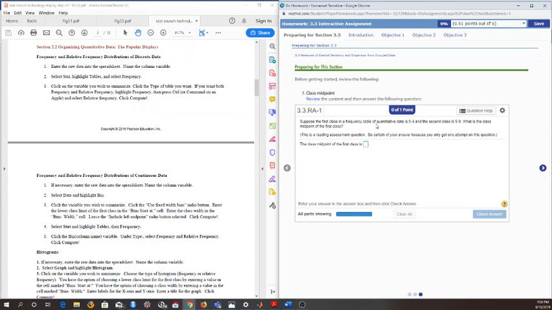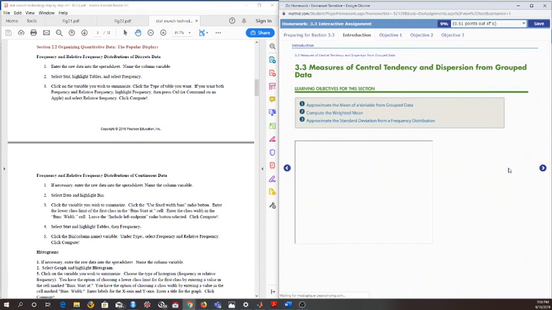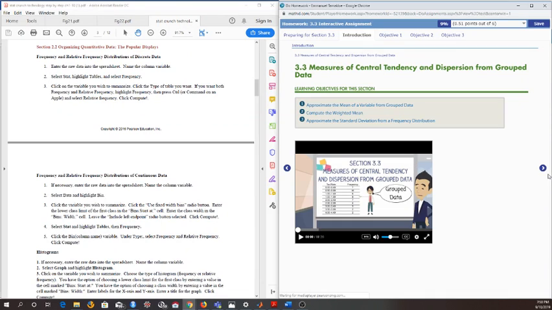Okay, for this one, you don't need StatCrunch. Suppose the first class in the frequency table of quantitative data is 0 to 4, and the second is 5 to 9. You want to find the class midpoint. You don't need StatCrunch for this, so let's move on. I just want to show you how to use StatCrunch, so let me focus on that.